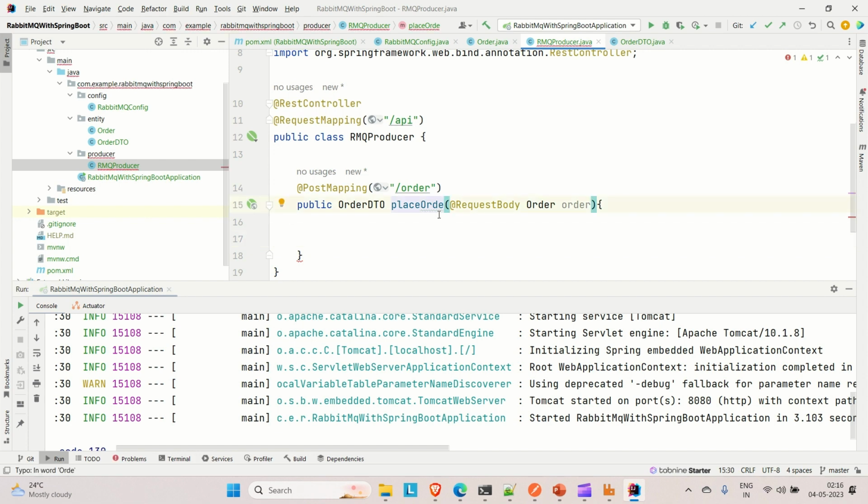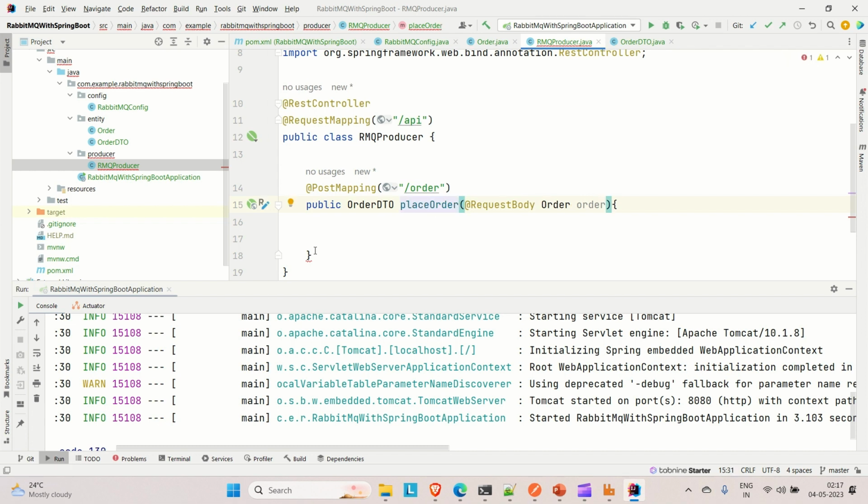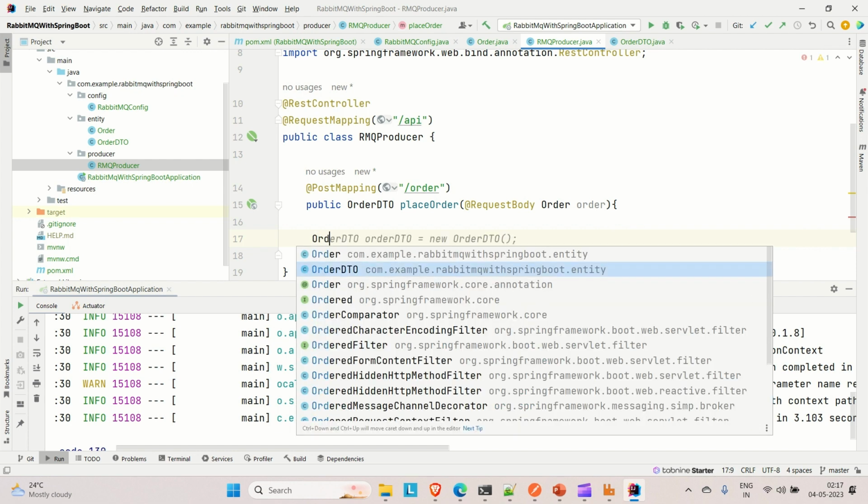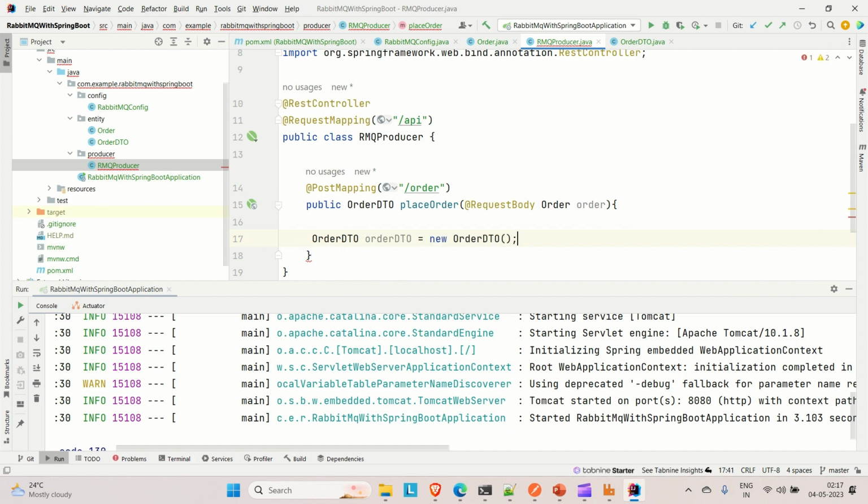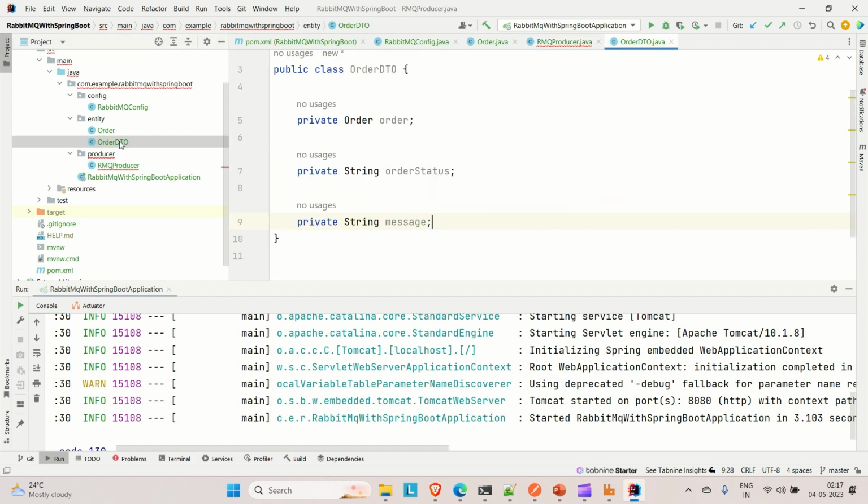So let me try to, okay, so this is not the right name, so let's say the method name is place order, and let me try to convert this order that we are getting as a request to the order DTO as a response. So let me try to create a reference of the order DTO, and in the order DTO we have three parameters. One is order itself, second is order status, and third is the message.